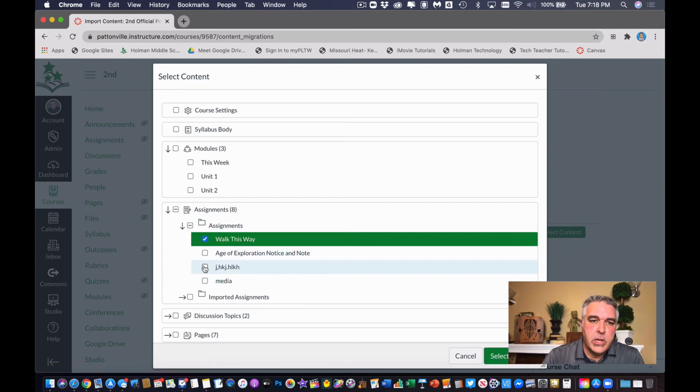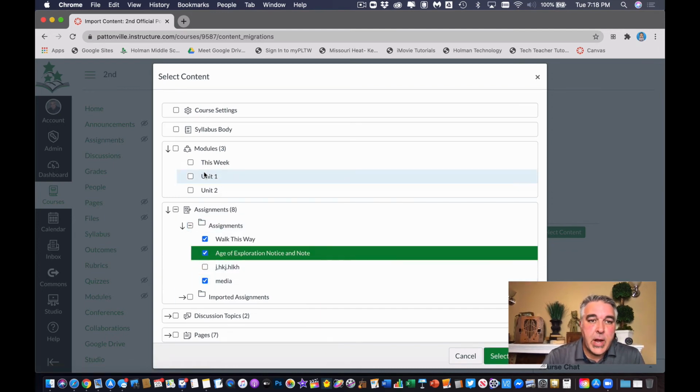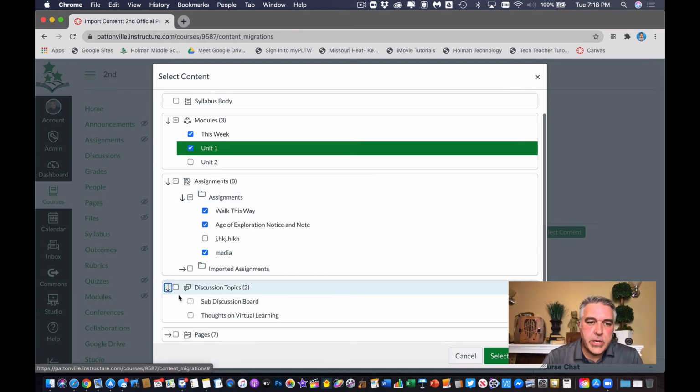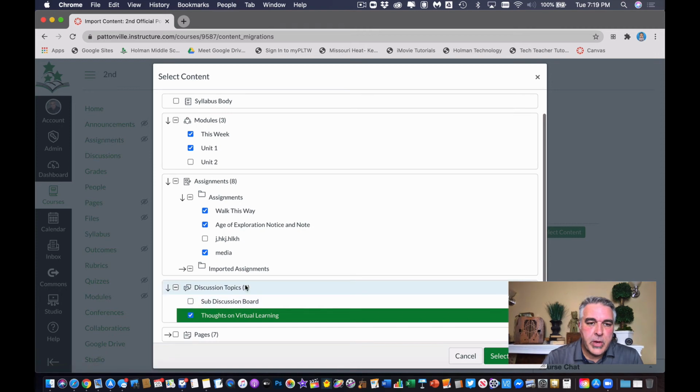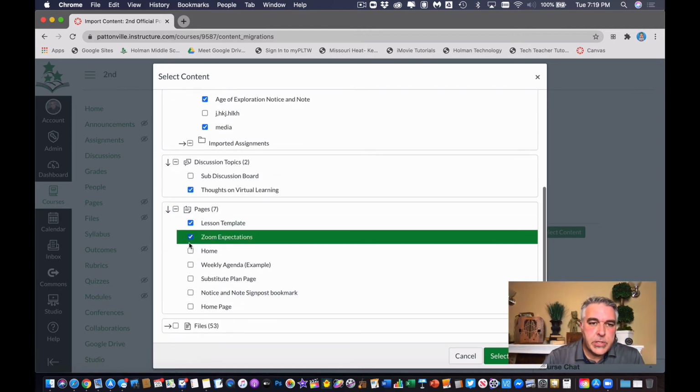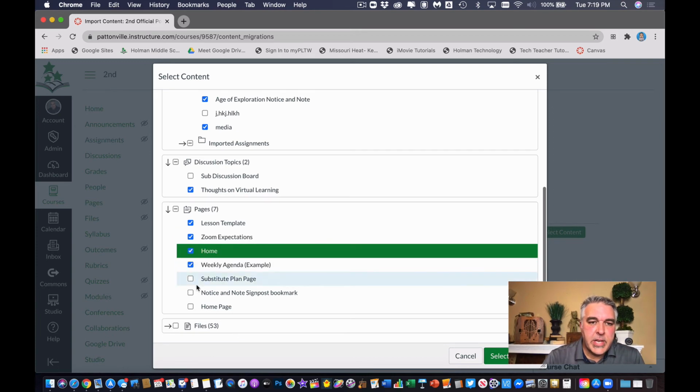All I have to do is check the box next to everything that I want, only check the boxes next to the things that I want, and just ignore everything else. So I just want these, and make sure I take my pages. I want this and this, but not this. All right, and I take whatever I want.